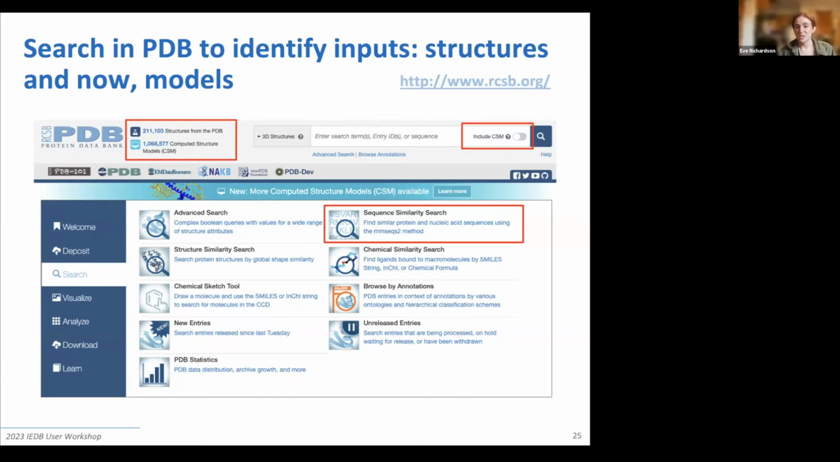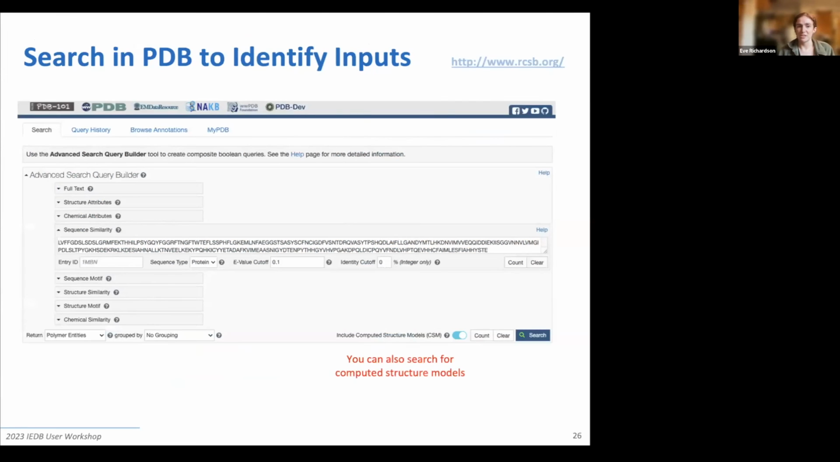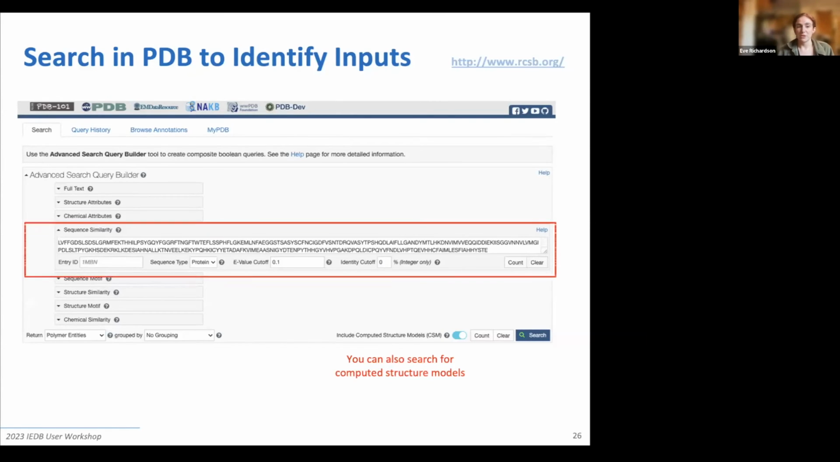The way we would do it is via sequence similarity search. If you don't want to include the computed structure models, you can exclude them, or you can include them with this toggle. You can actually just directly paste your sequence into the search bar, but we'll show you what it looks like when you click onto the sequence similarity search. You want to paste your sequence into the sequence similarity box. There's a return field as well, and it will prompt you to select polymer entities for that. Then you can toggle or untoggle whether you want to include the computed structure models, and then you can search.